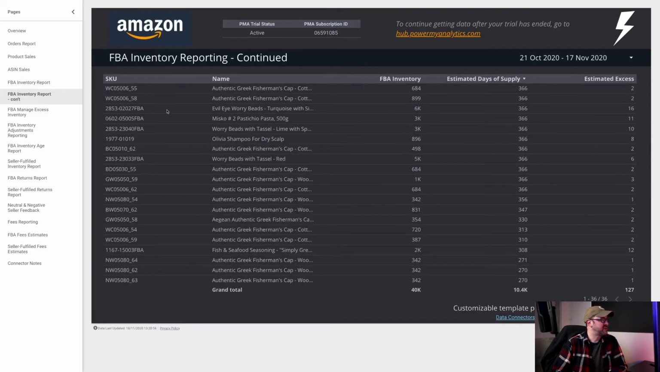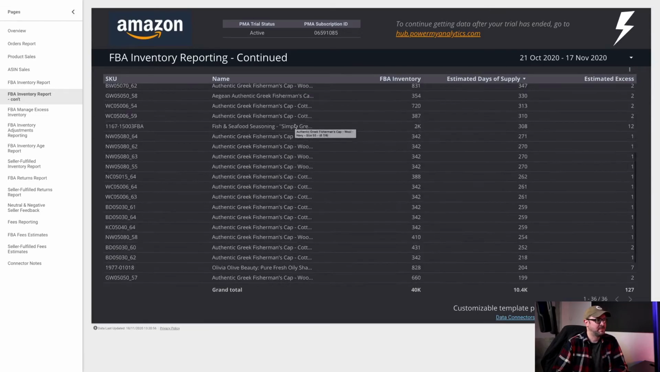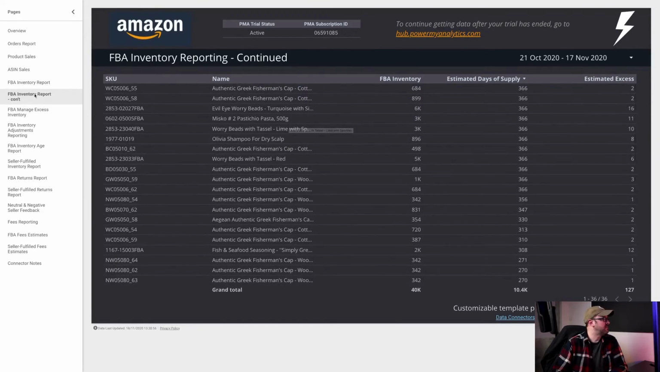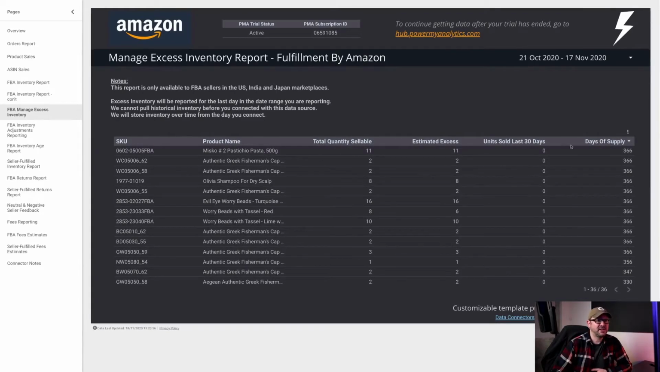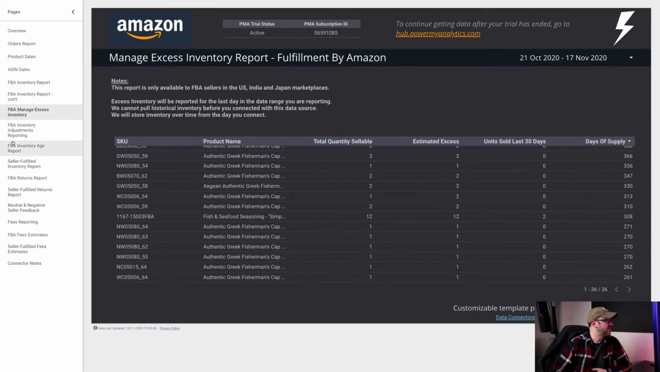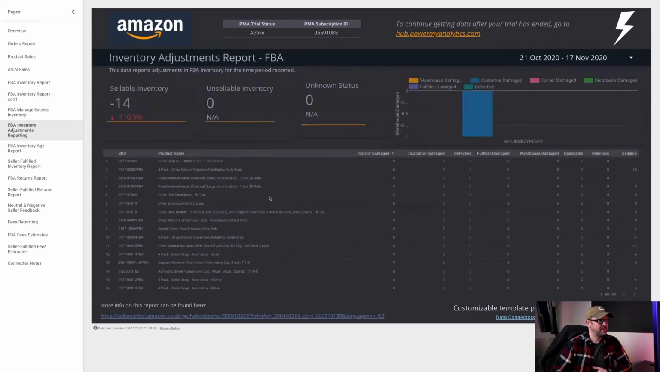And that's continued, so perhaps, I'm not sure what that is really, but that's a continuation obviously of the first one. Manage FBA, manage excess inventory, so total quantity sellable, estimated excess, units sold last 30 days, days of supply, very interesting stuff. FBA inventory adjustments reporting.